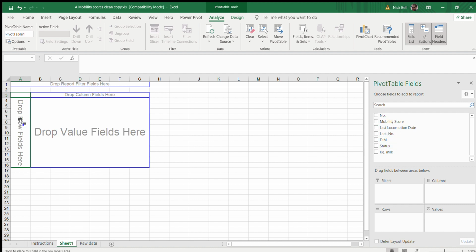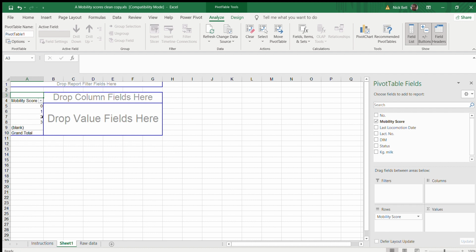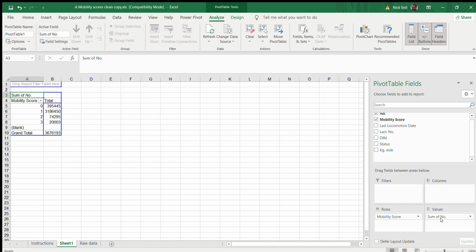So we could drag that over here, and there it gives us 4 mobility scores, but also notice it's popped it down on the bottom here amongst the rows. So the next thing I want to do is just work out how many cows had each score, and we can do that. We could drag the cow number, and again we can drag it either to the bottom like so, but what it's done is it's done the sum of the cow numbers.